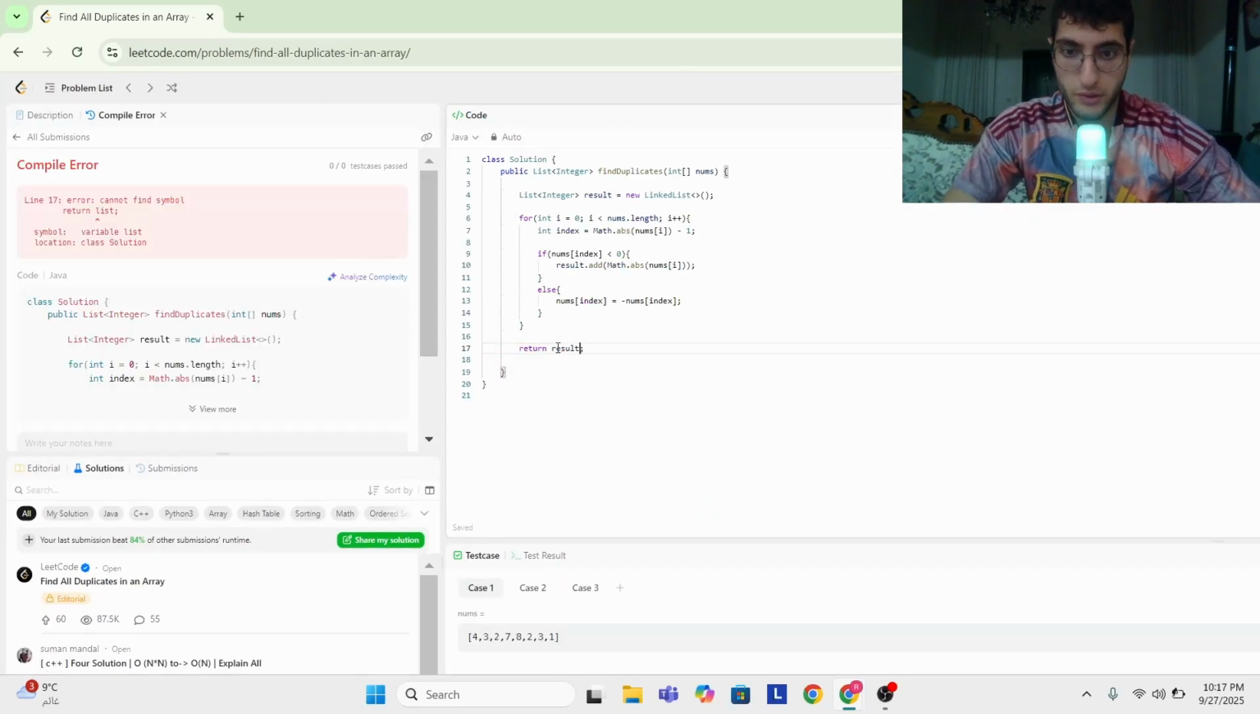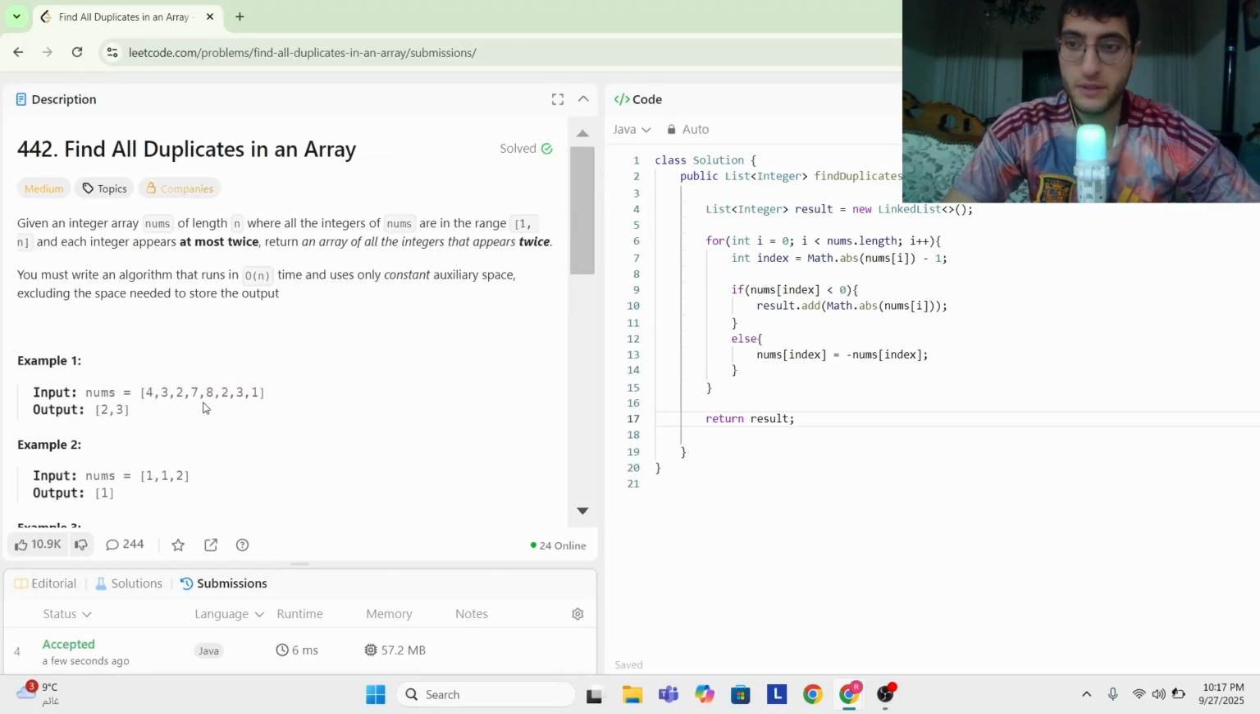Obviously, I called it result, not list. There we go. So that was the find all duplicates in an array problem on LeetCode.